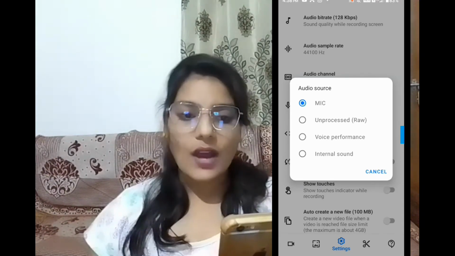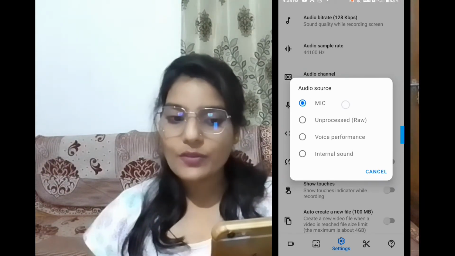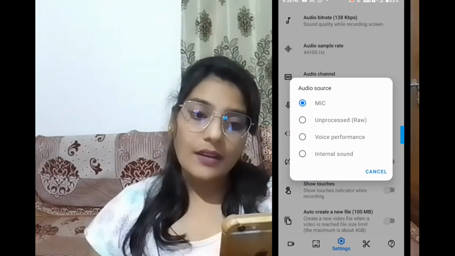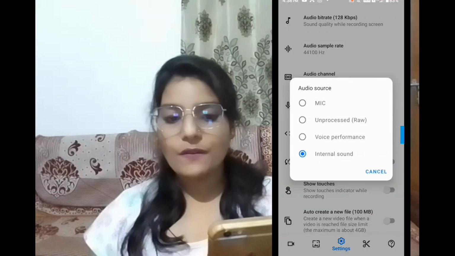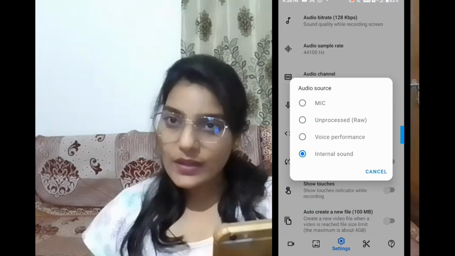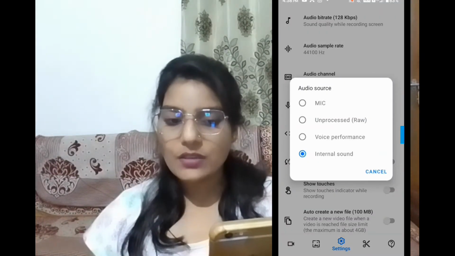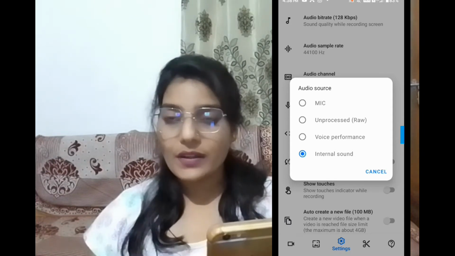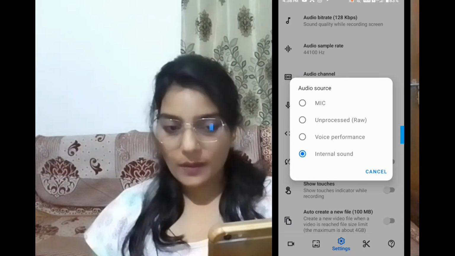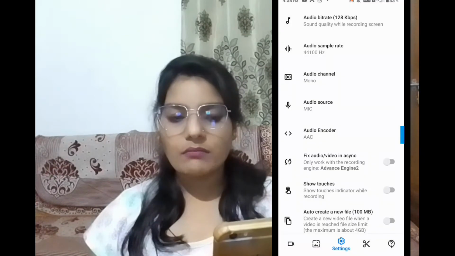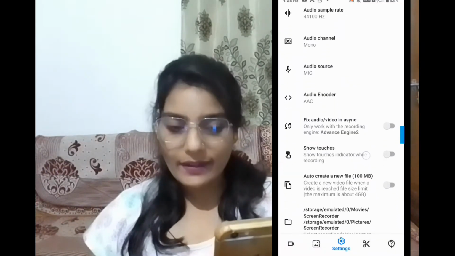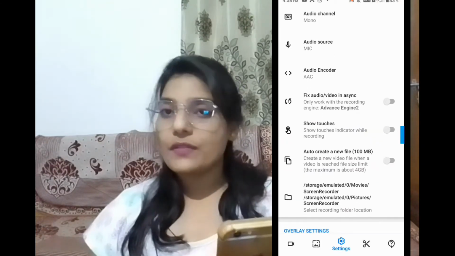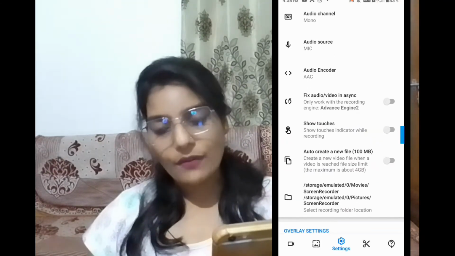And audio channel, you have to keep it mono. And audio source, here it is. If you want your voice to get recorded, then you can select the mic, and if you want only internal sound to get recorded, then here's the option, fourth option, internal sounds. You can select that one. Most mobile phones will not get this internal sound option, so you can select the mic at that time. But if this feature is available in your mobile phone, if your device supports it, then definitely you are going to get this option.